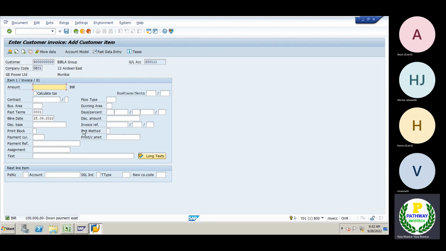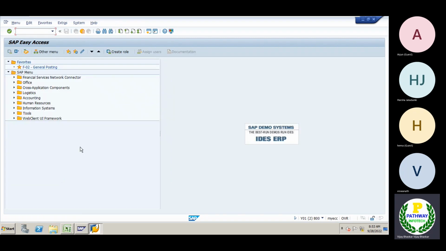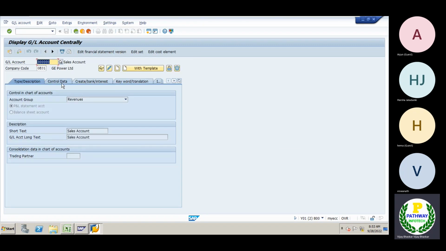Because of the GL account, if I enter the amount, then here I will give the account 300. This GL account is going to play a key role. What is the assignment in this GL account? If this GL account is marked for posting as a tax, then the system will require the tax postings. Go to the control data.